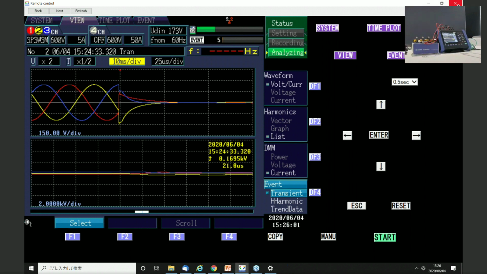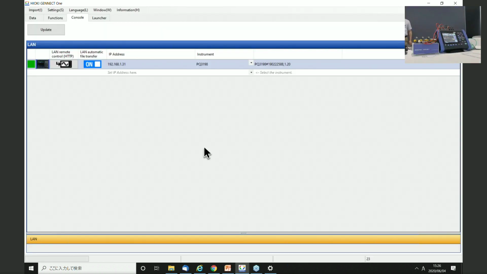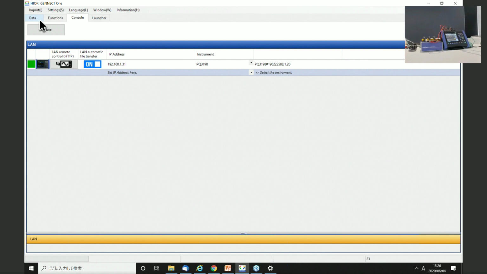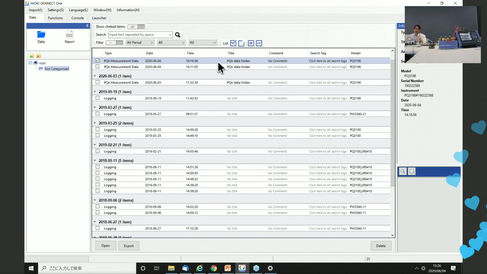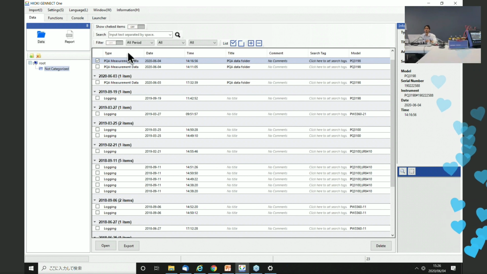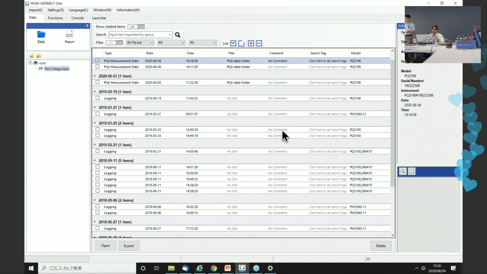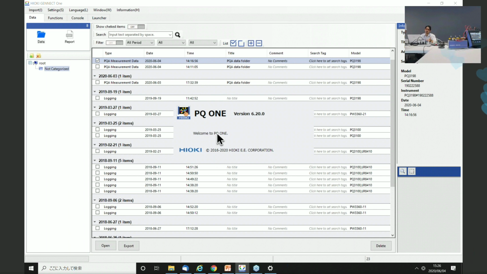Okay, so after we are done with the measurement, this is our another software. Okay, the data will be transferred to this software, the next one, and it will go to this database. Okay, this is the data that we had beforehand, almost the same thing that we did just now. And from here, you can just double click it, and it will open the analyzer software, the PQ one.